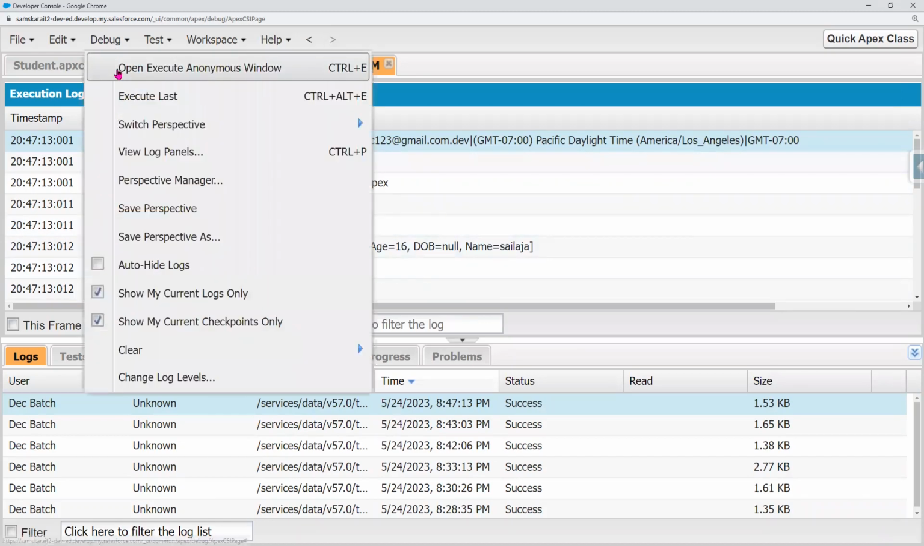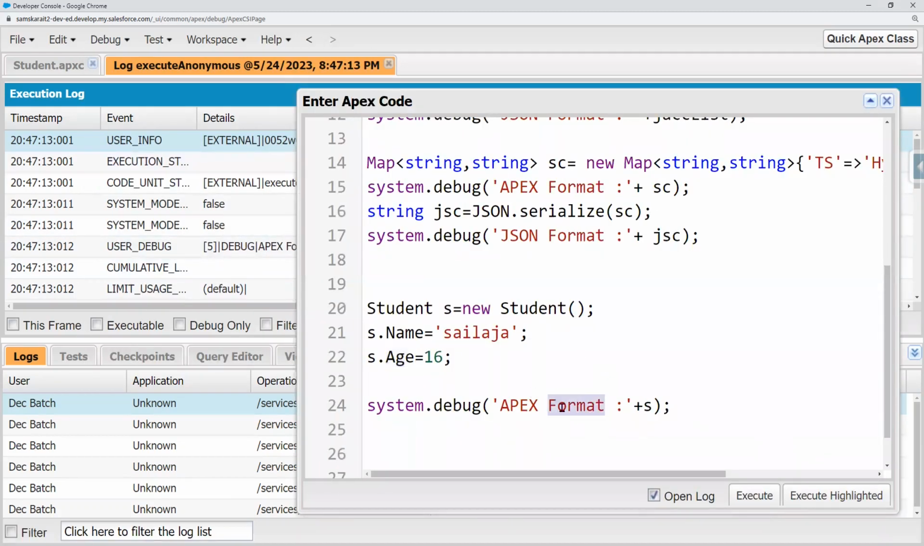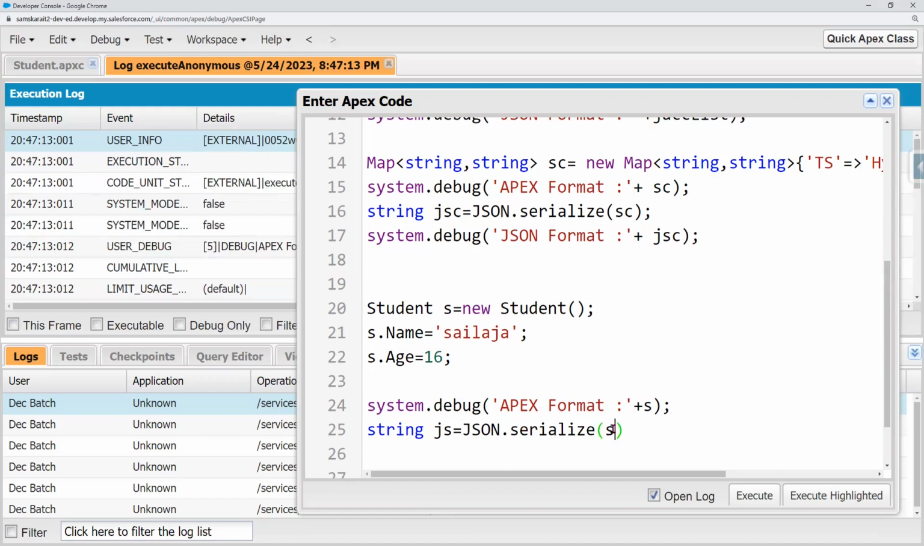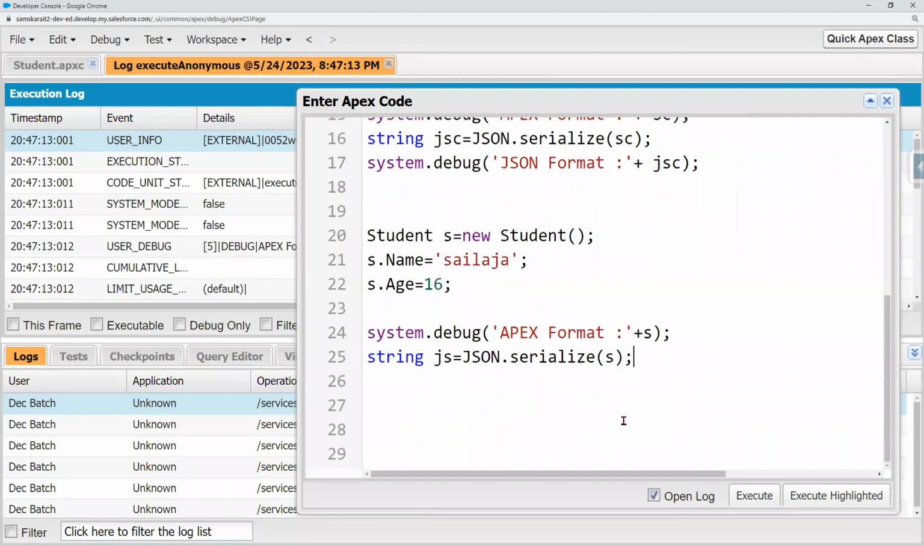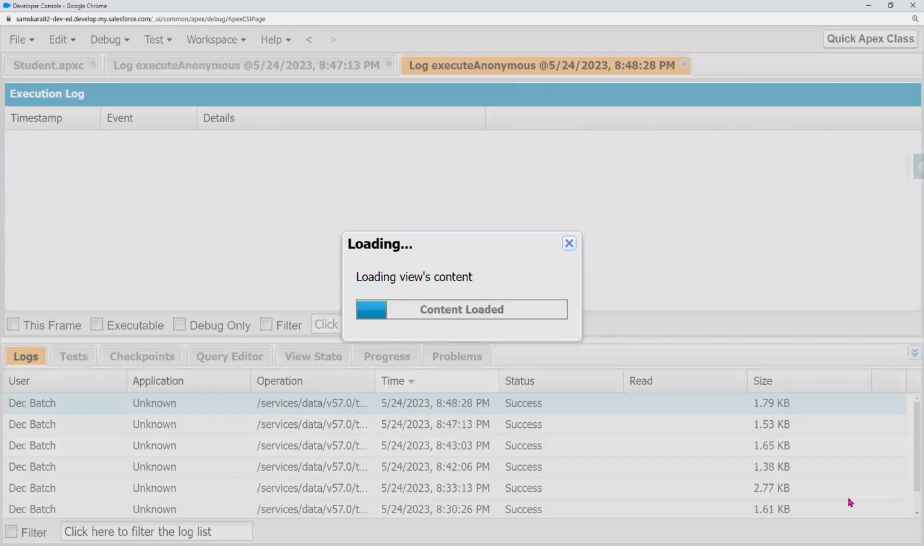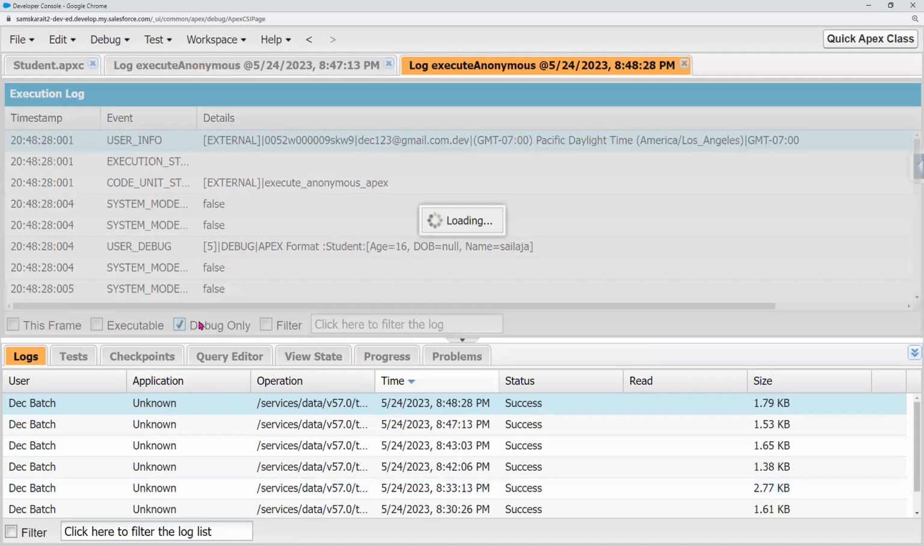Now this is the Apex format. If I have to convert this Apex format to the JSON serialized format, how can I convert that? I need to store everything into a string. Let's say JS equal to JSON dot serialize. For this serialize, the object I'm passing here is S. Now I'm going to print the JSON format, which is JS. Let me copy this, highlight this, and execute the highlighted one. Now let me click on debug.